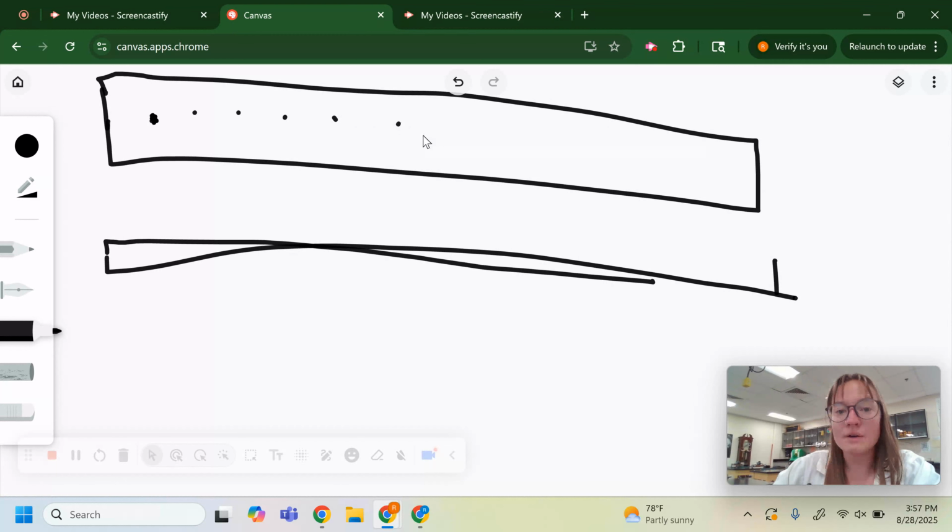Now here's what's magical about the tape timer tape. Do you see how the tape timer tape is recording both time and distance?